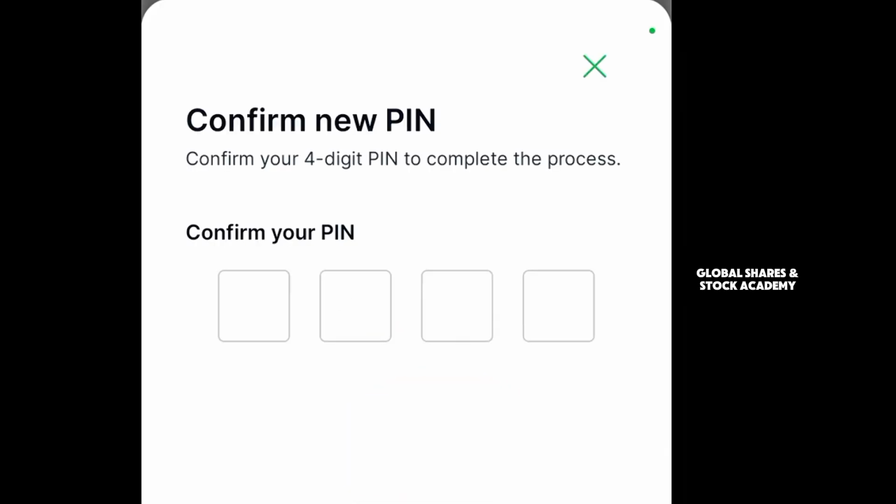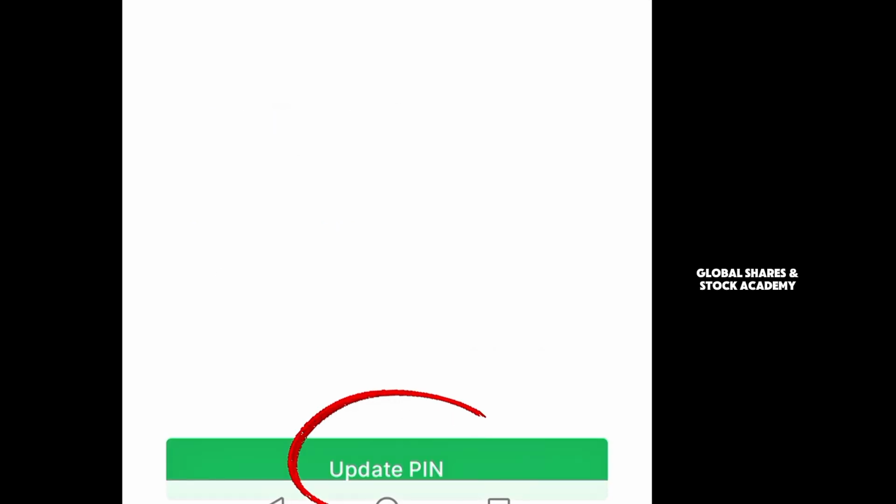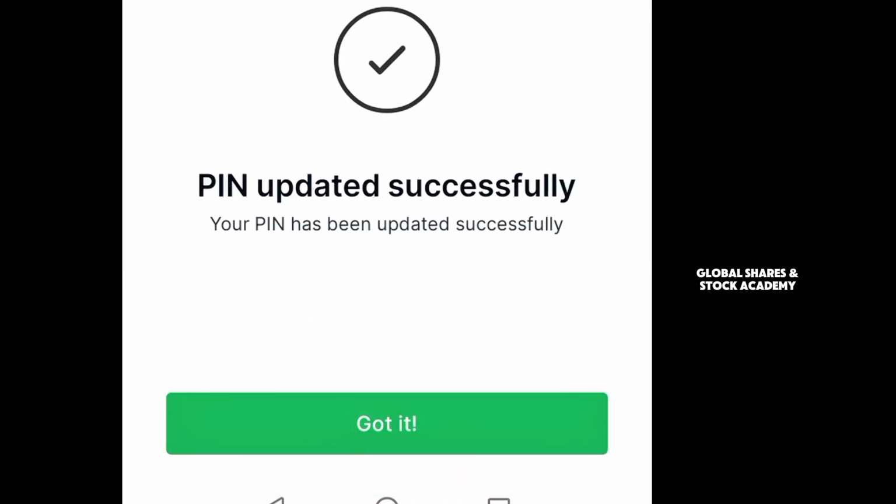Here, it will ask you to reconfirm that same PIN again. The PIN you entered earlier, you re-enter it again for confirmation purpose. Then you click on update PIN. You can see, give it time and you are going to see PIN updated successfully. Your PIN has been updated successfully.